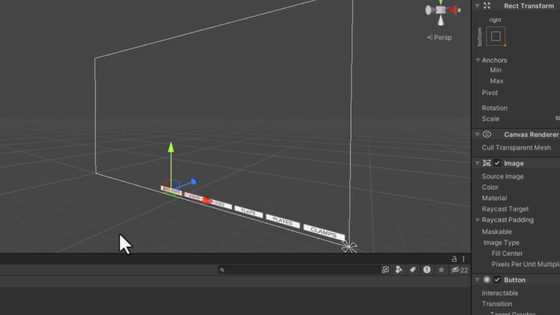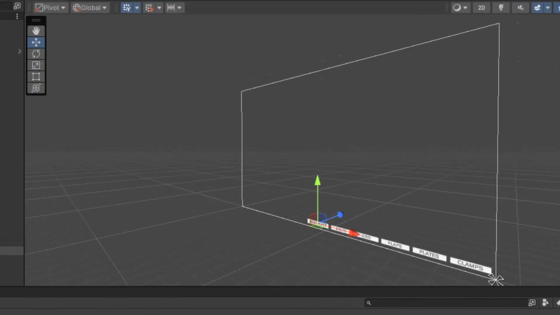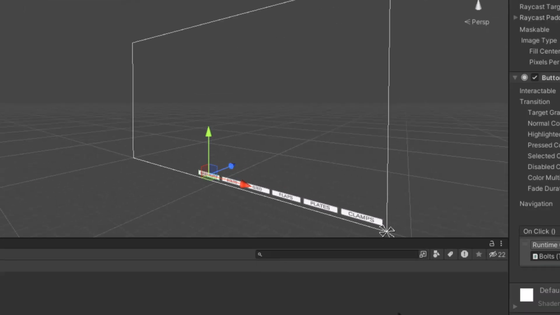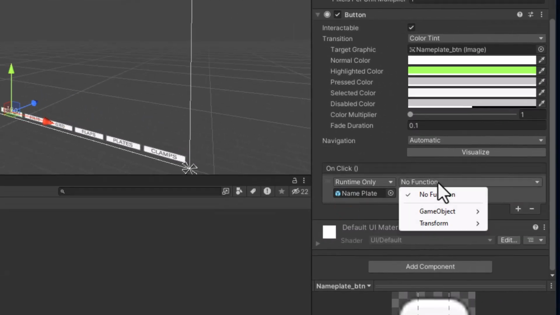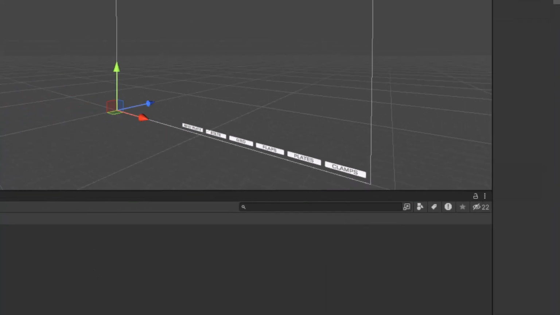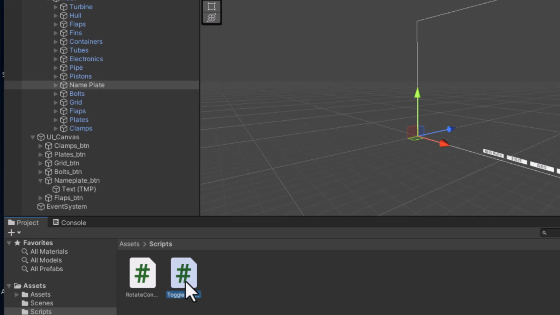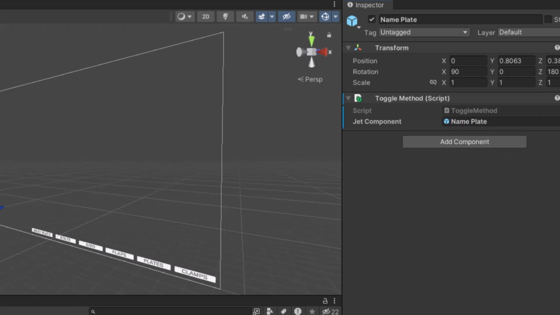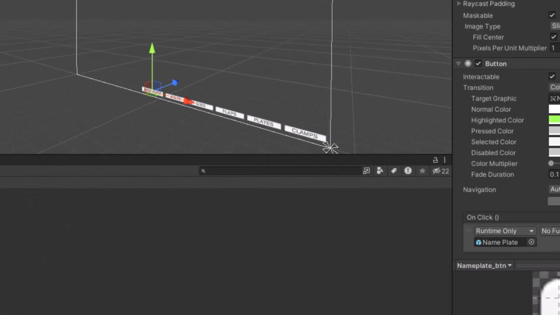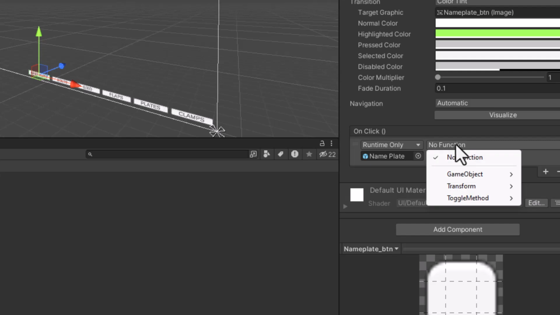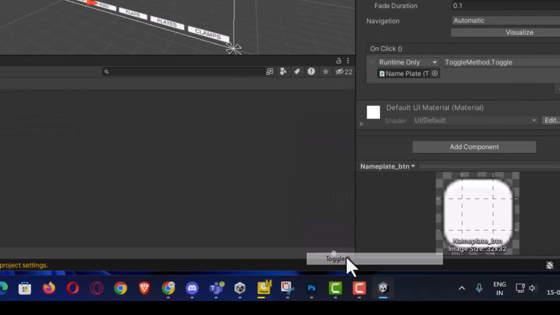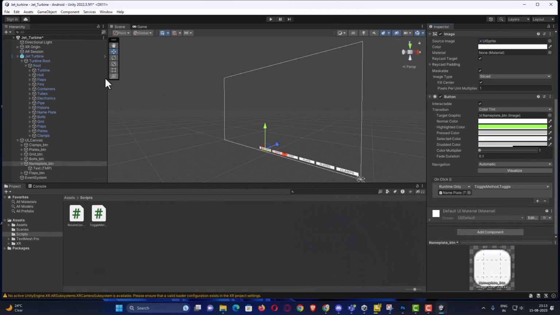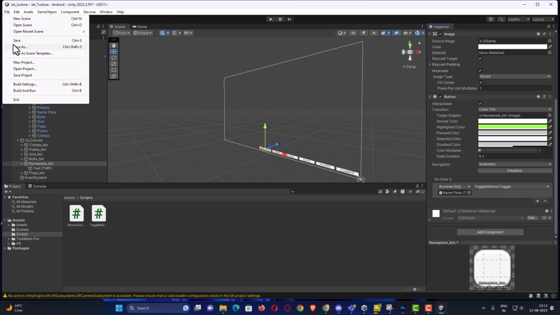Now, for this nameplate I will just scroll down, I will drag this nameplate and put it over here. Now, the problem is I have not still added the script to nameplate. So, I will select nameplate, add this toggle method to it, then drag nameplate and make it the jet component, and then come to nameplate button, and now if I come here you have this function toggle method toggle applied to it. Okay. So, now I will go to file, choose save.